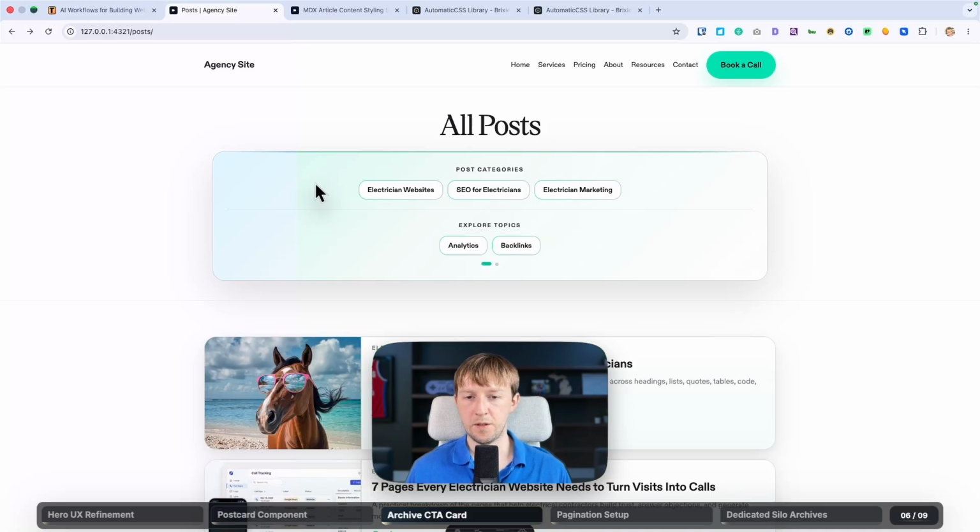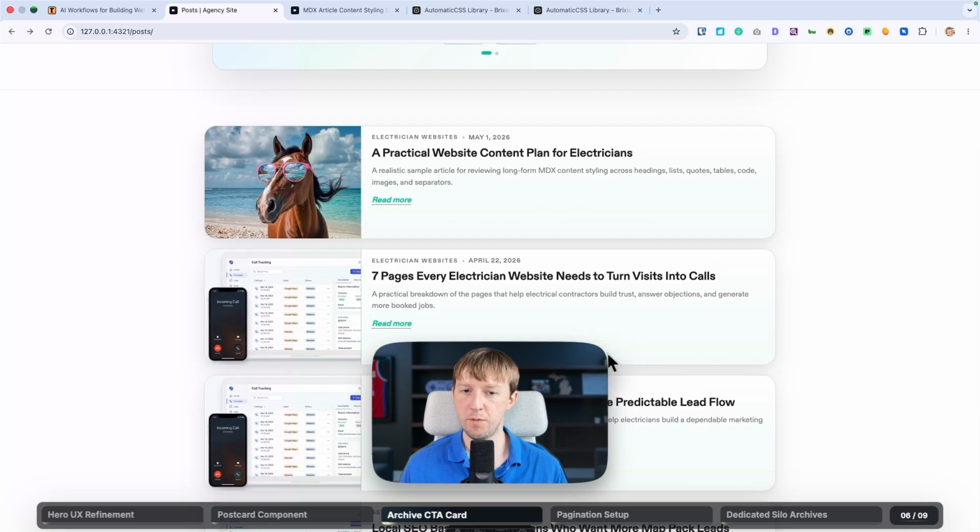The next thing that we're going to do is add a call to action in the middle of these posts, so in the middle of the post query.